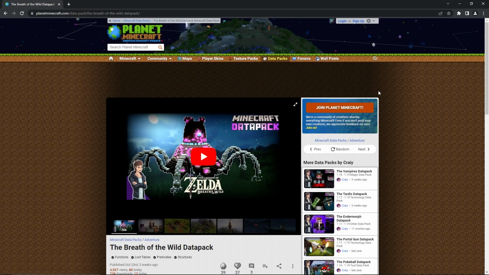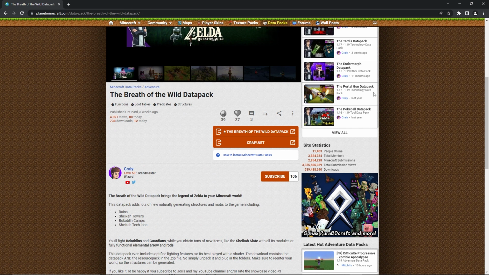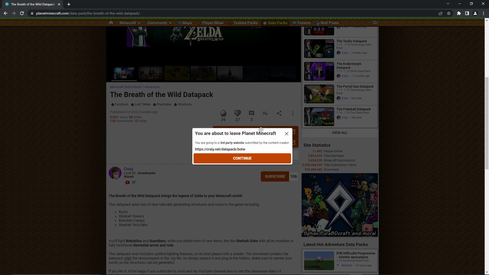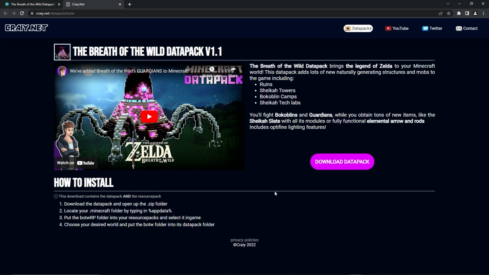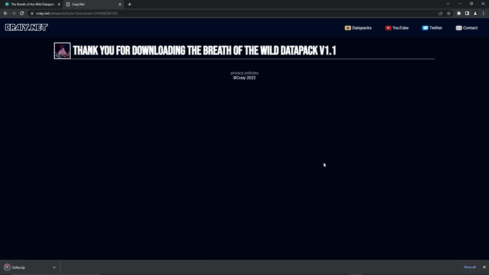Firstly, you can use the link in the description to get to the official download page. When you're there, simply scroll down until you see the Breath of the Wild Datapack button. When you click that button, it'll redirect you to the creator's website. Simply press download datapack for the datapack zip to download.